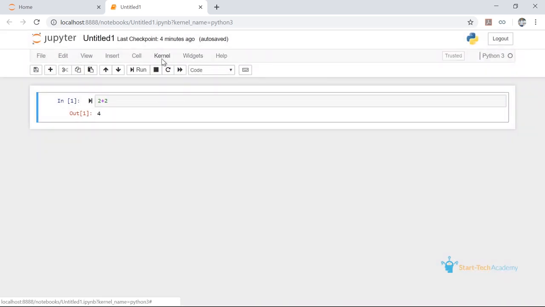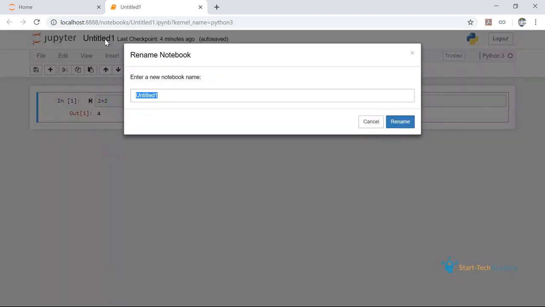Now, most of the options we are going to use are also available in the form of buttons. So suppose I want to rename this file as lecture 1, I will do that by clicking on this file name Untitled and just renaming it to lecture 1.